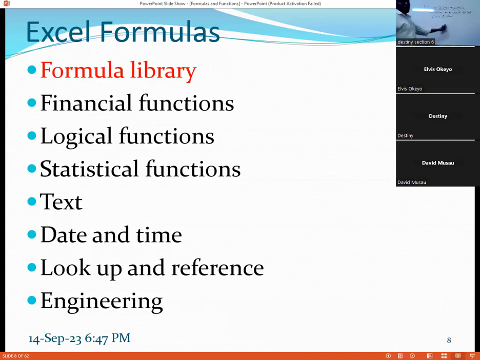So the VLOOKUP and HLOOKUP, that is what we're talking about. Lookup and reference: this one is the vertical lookup, and this is the horizontal lookup. And then we have also MATCH. We have the INDEX and MATCH functions, which also fall under lookup and reference. When we do it practically, I think we'll understand much better.